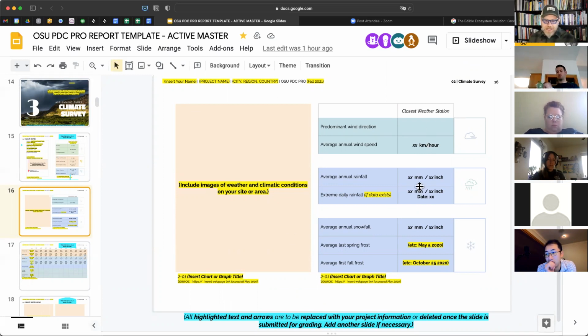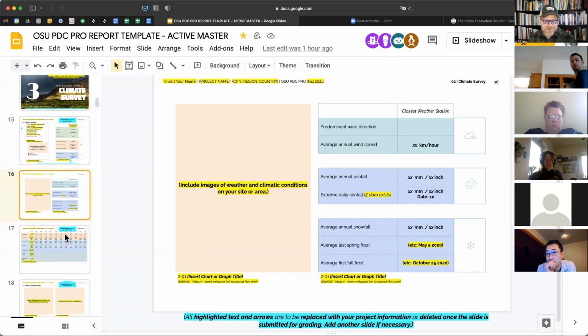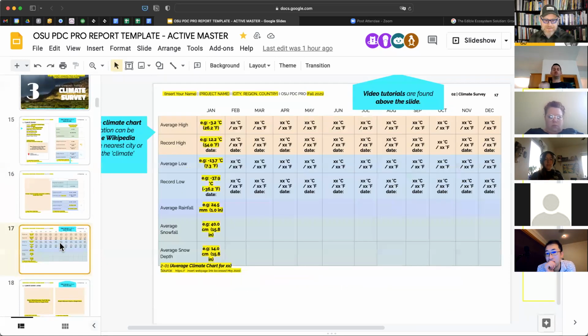Predominant wind, average annual wind speed, annual average rainfall. This is exceptionally important. This is something else. If you work in metric already, stick with metric. If you work in imperial, stick with imperial. Don't switch back and forth. Don't make this the course you decide to go to one or the other. That's not the way to do this. If you have the data and you want to fill this in, great.